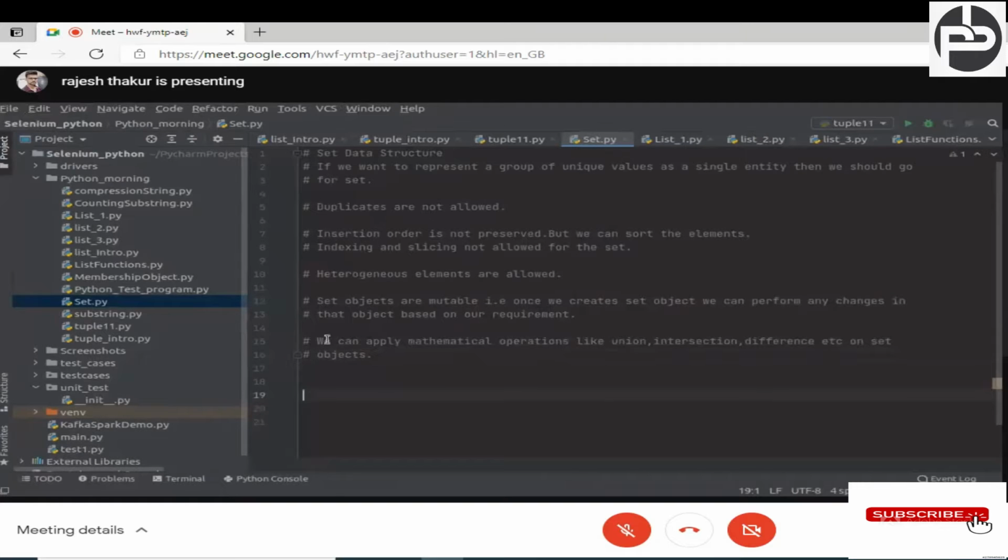Now, the definition of the set: how to create a set. A set can be created like how we create a list. Can anyone please tell me how we are going to define the string? String we can define.